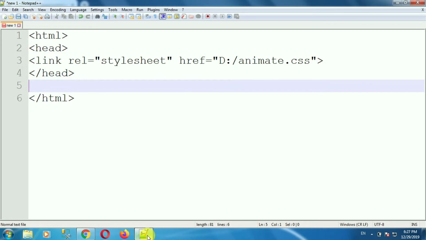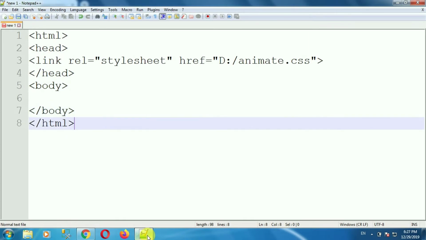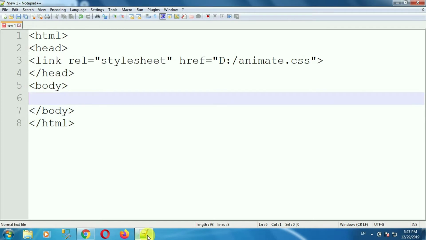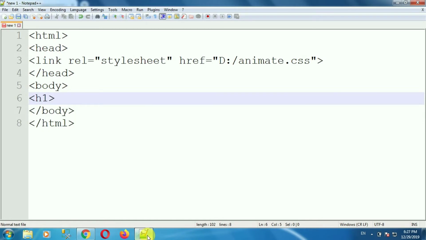Now add a body tag. So opening tag, and closing tag. Now add a heading element. So I'm adding h1 tag. So h1 opening tag, h1 closing tag. I'm adding some sample text. So type sample text 1. In this way, we have added one heading tag.